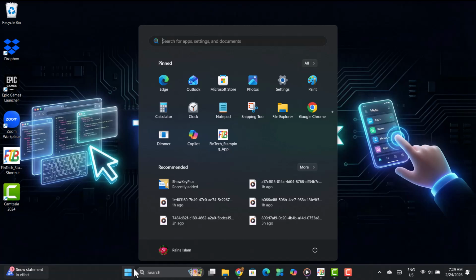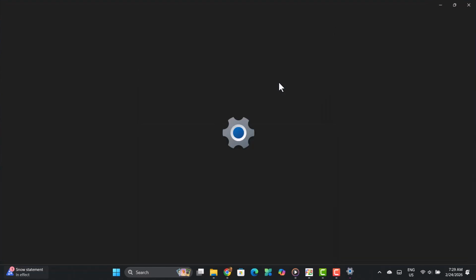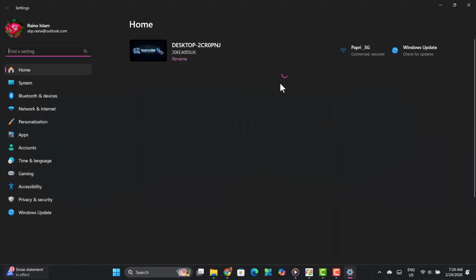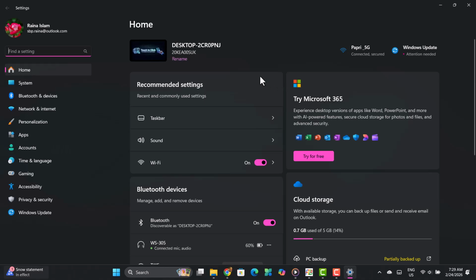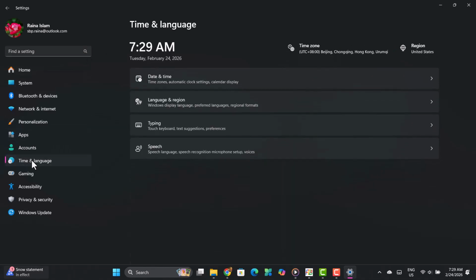Step 2. Click Settings, the gear icon that takes you to Windows 11's main configuration hub for managing your system. Step 3. Click Time and Language on the left sidebar. This section allows you to adjust all date, time, and language settings.